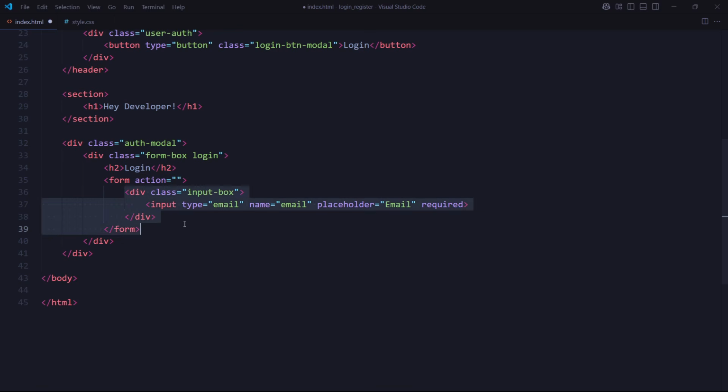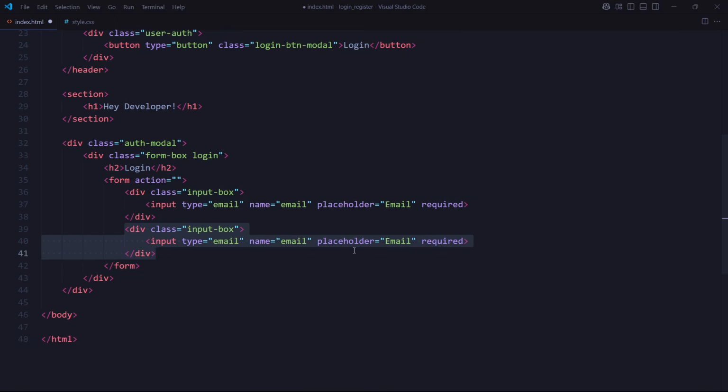Okay, now we just need to copy this input box div, and change type email to password, name password, and placeholder password, and also required. Okay, now we will add icons for these two input fields.